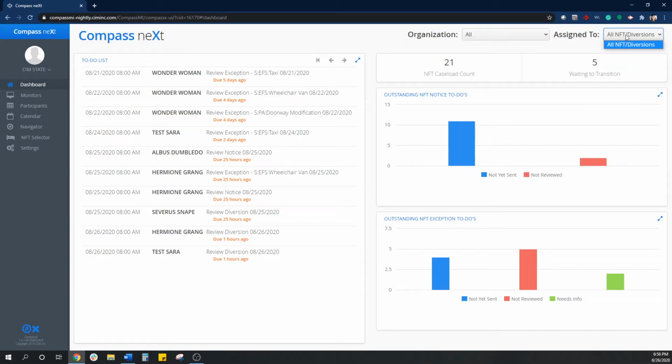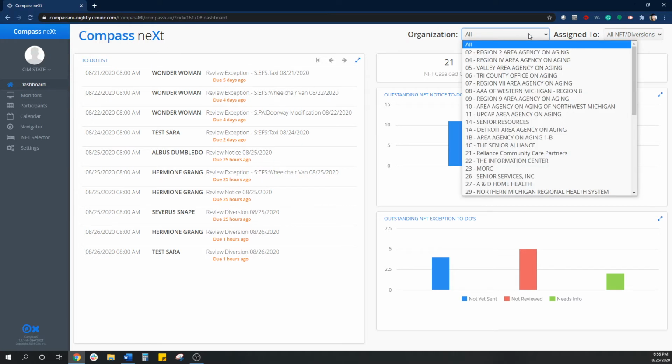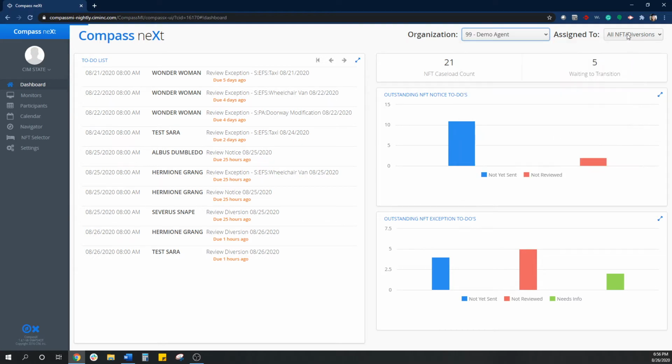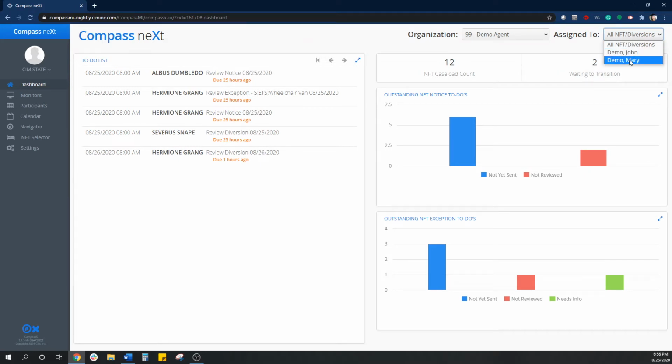This list will not be populated until you pick an agency, and then once you pick an agency, you'll be able to see the available transition navigators for that agency if you wish to limit the results by an actual TN. Most of the time, you'll probably want to keep it to this all NFT/diversions, because that's going to show you all the things that you need to do and all the metrics for the entire agency, which is probably going to be the most helpful for you guys.